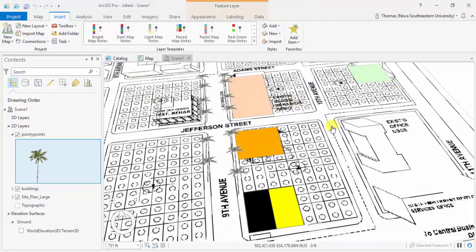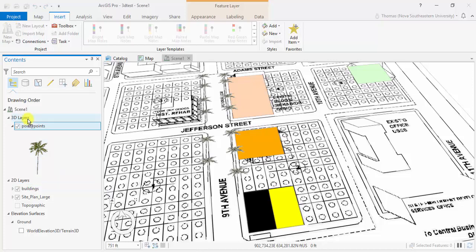Wow, I have coconut palms. Is it 3D? No. Why is it not 3D? You're not in the right layer. Put them in the 2D layer. I'm still in the 2D layer. So why don't I just drag and drop this guy into the 3D layers?